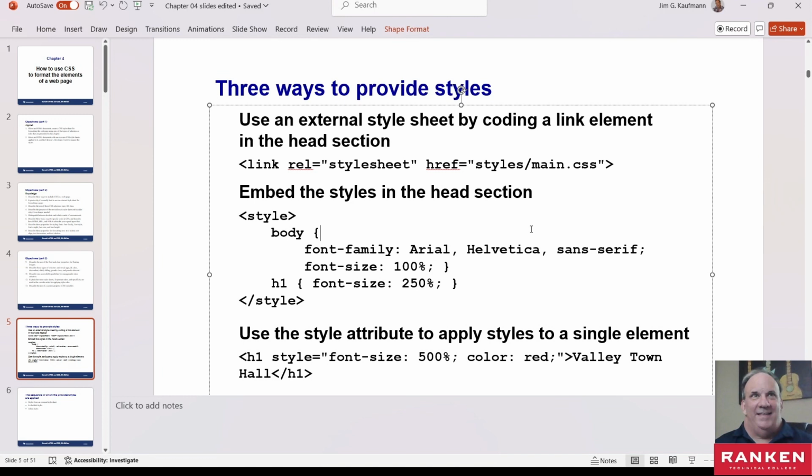Whereas cascading style sheets is about formatting that content, right? It's more about formatting and presentation. So it's always a good idea to have that separated, okay?